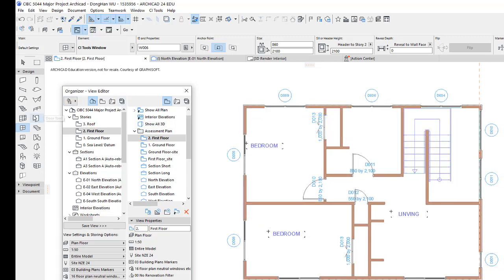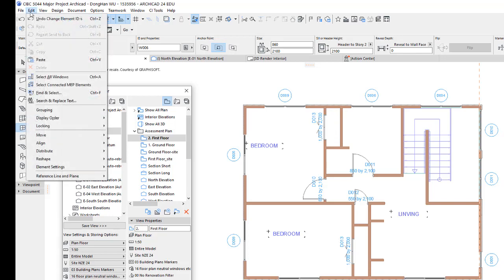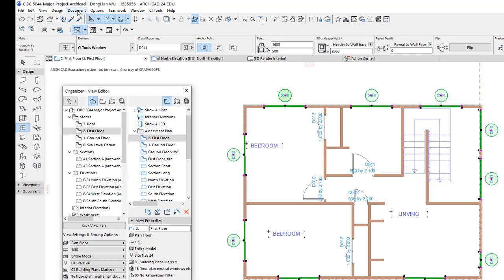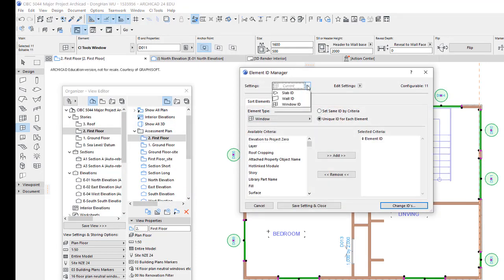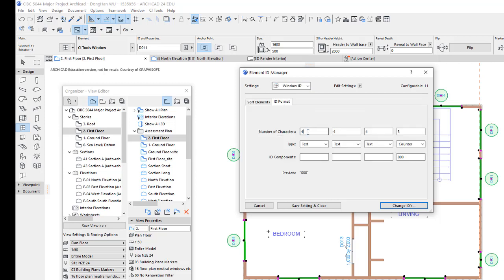So basically, go to the window tool, edit, select all windows, go to document, listing extras, element ID manager, and basically you do the same process. So we want to go to the windows, and I go to ID format, number of characters 2, and it's going to be text, and make it EJ. We want this one to change, so make it a counter, make it 2. And if you remember that we had 16 windows downstairs, so we can't use 1 to 16, so I'm going to start off with 17. Now you may have a different number of windows in yours, so don't panic if that is the case.